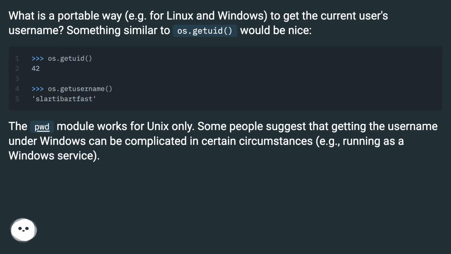Some people suggest that getting the username under Windows can be complicated in certain circumstances, for example, running as a Windows service.